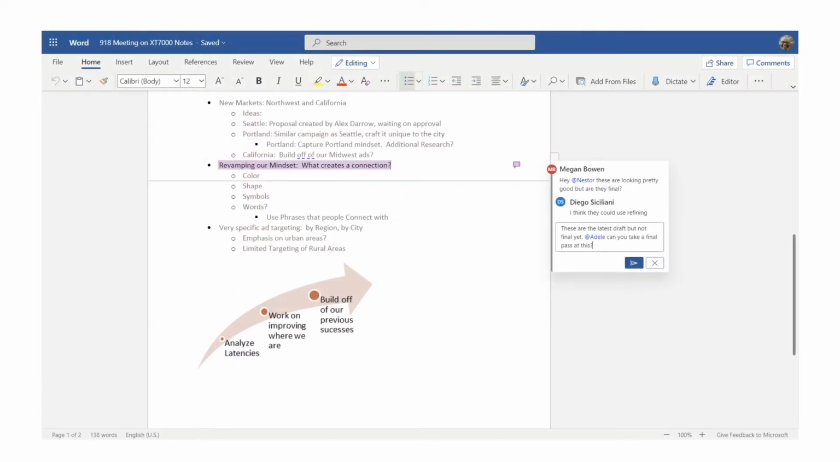Now, another way to direct people to specific content is with @mentions, and these have been around for a little bit over a year as well.